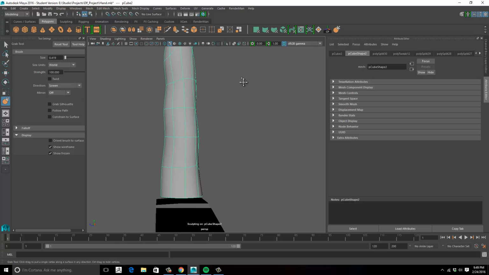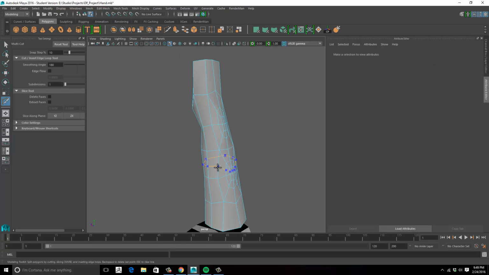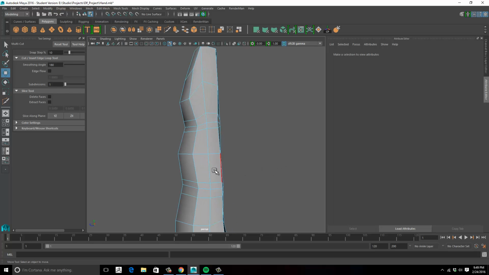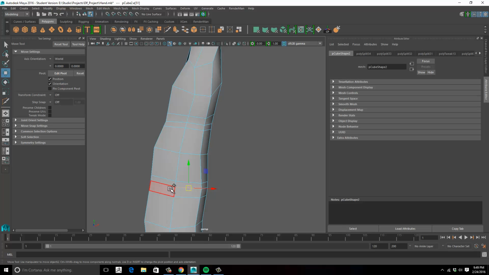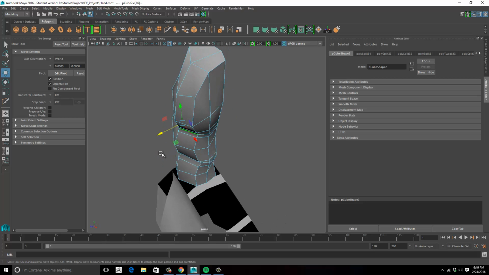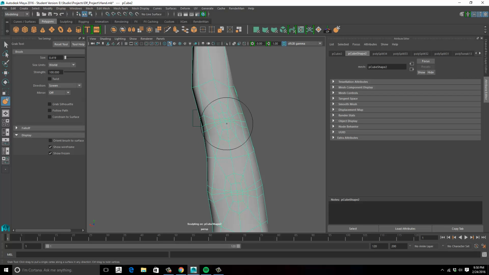I could probably go in and add a couple more edge loops here and here, here and here, to kind of emphasize this crease on the underside of the finger. And that may even give me a little extra detail that I can put into the knuckles there once I smooth that out a little bit.